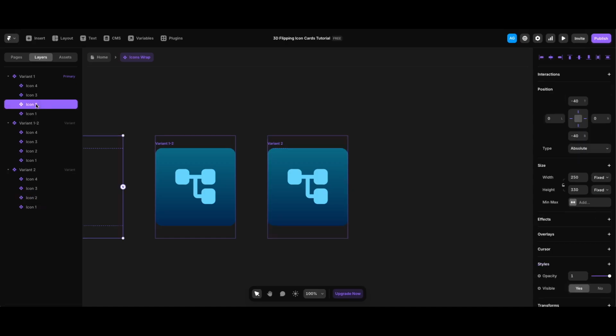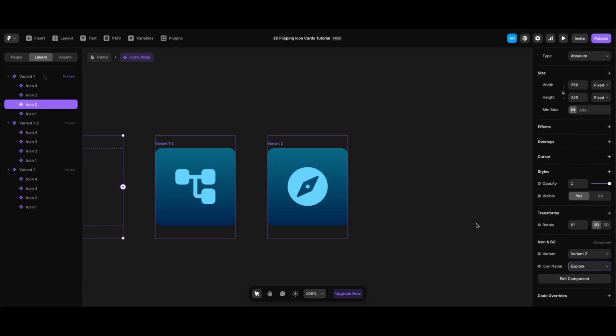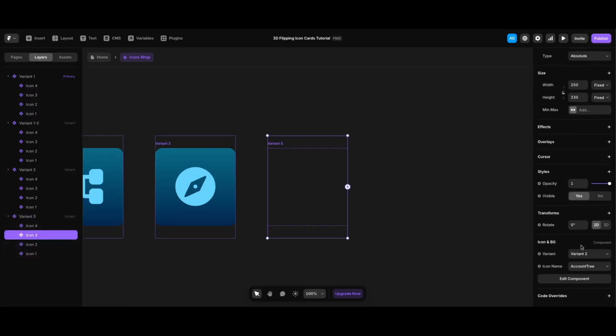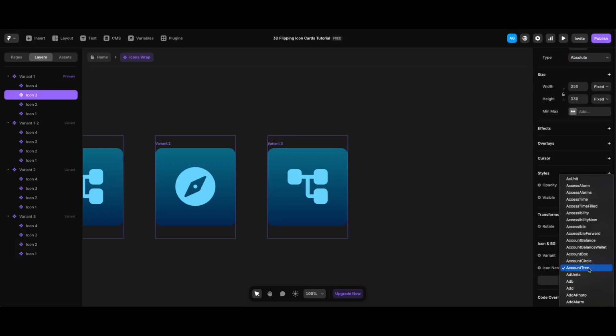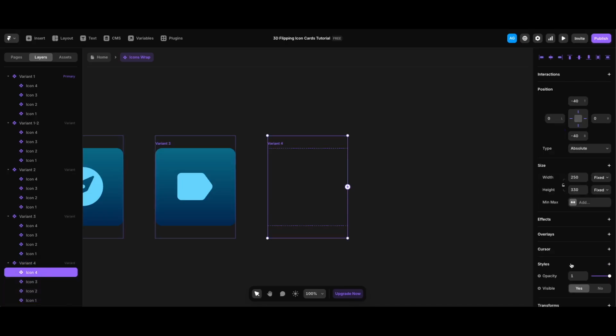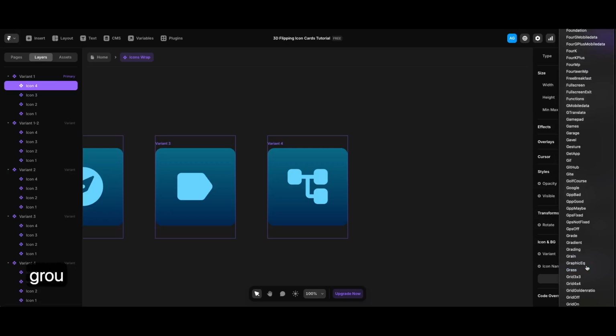And then I'm gonna select icon 2 in the primary variant and change its icon to explore, to basically change it across all the variants. Then I'm gonna duplicate variant 1, rename it variant 3, and make icon 3 active in variant 3. Select icon 3 in the primary variant and change its icon to label. Then I'm gonna duplicate variant 1 again for the last variant and rename it variant 4. I'm gonna select icon 4 in this variant and make it active. Then I will select icon 4 in the primary variant and change its icon name to groups.